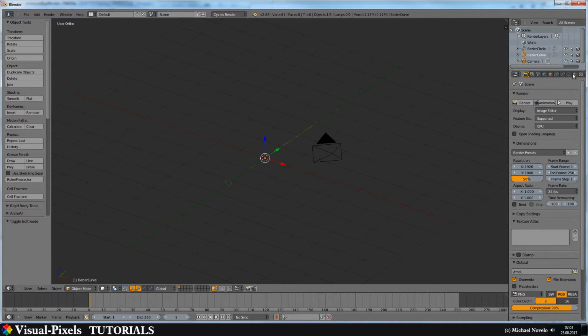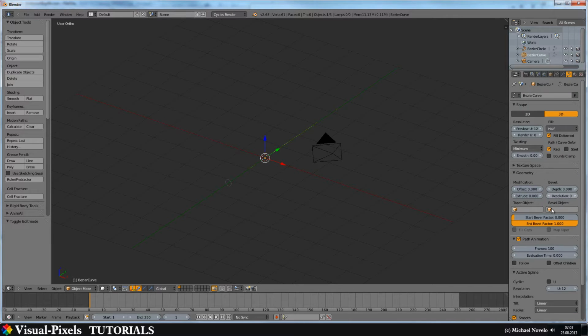And in the curve options we can add the bevel object, in this case the Bezier circle, and now we have a simple cable. Now how do we get multiple cables and how can we twist them?